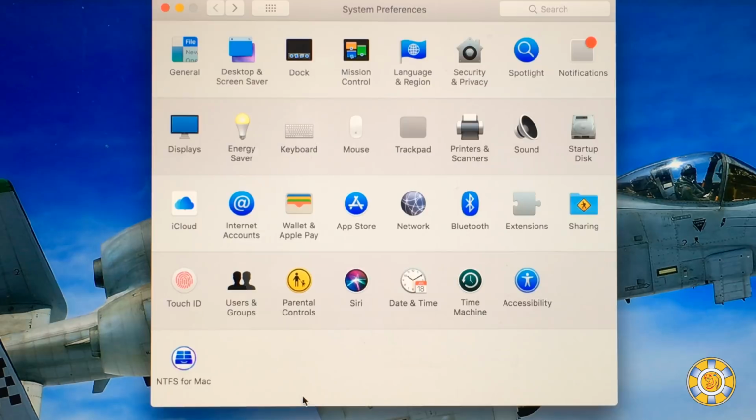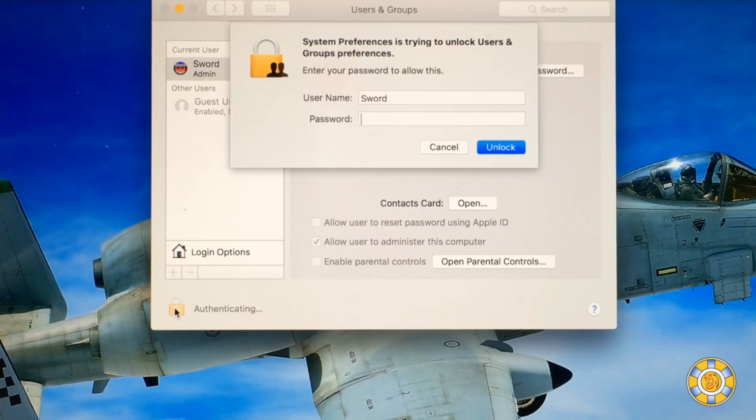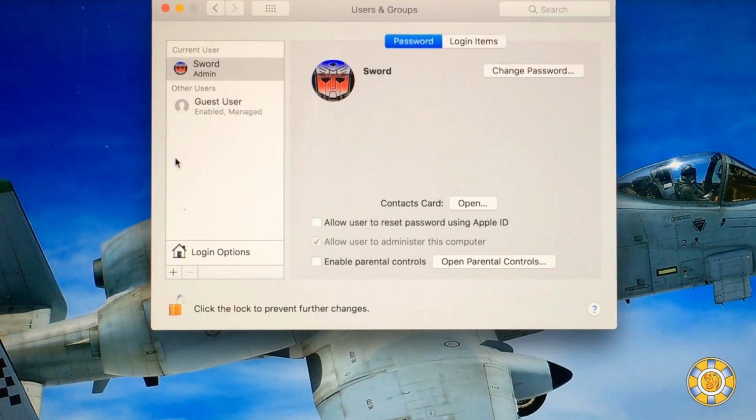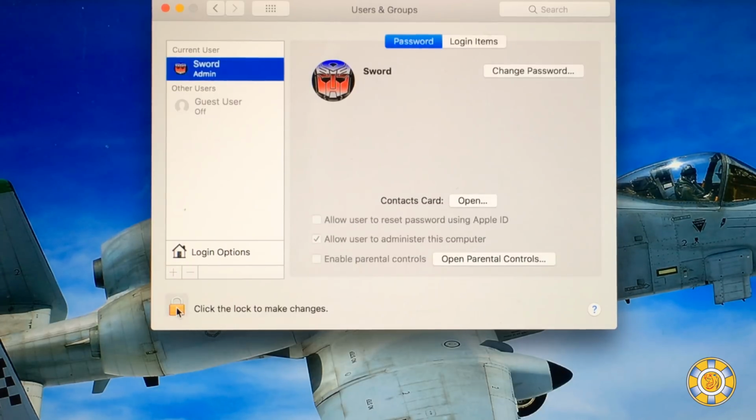So how do we fix this? Well, until Apple releases a full patch, there are two things we can do. The first of which is to disable guest users. So open system preferences by clicking on the Apple and choosing system preferences, go to users and groups, click on the lock and unlock it by logging in. Once it's unlocked, click on guest users and uncheck allow guests to log into this computer and then lock it again. That's the first thing we can do.